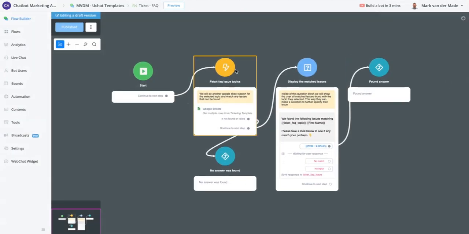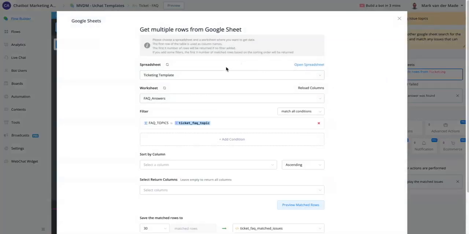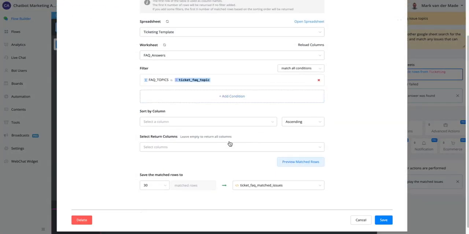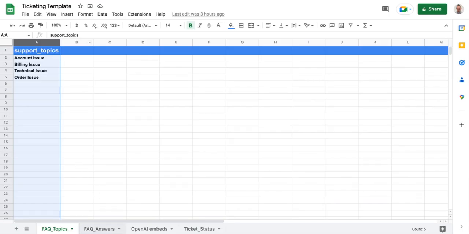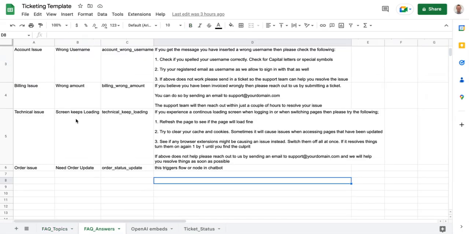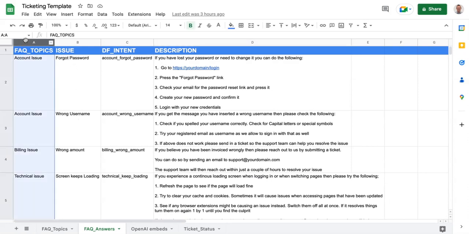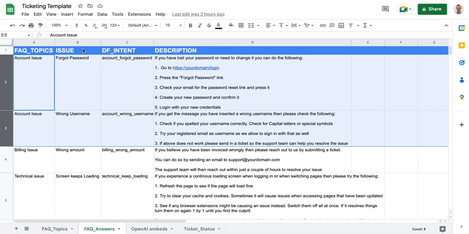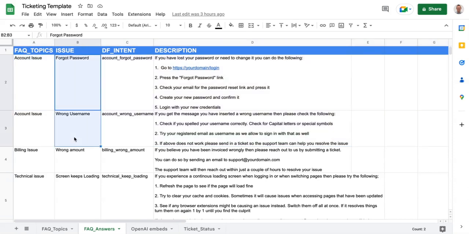Inside this function flow, we now know the topic that the user has an issue with. We're now going to fetch the FAQ issues from another worksheet. So that will be this worksheet. If we take a look here, we're going to filter based on this column. So for example, the user chose account issue problem. Then the Google Sheet search will only return these two cells, because those two will match the topic that the user has an issue with.